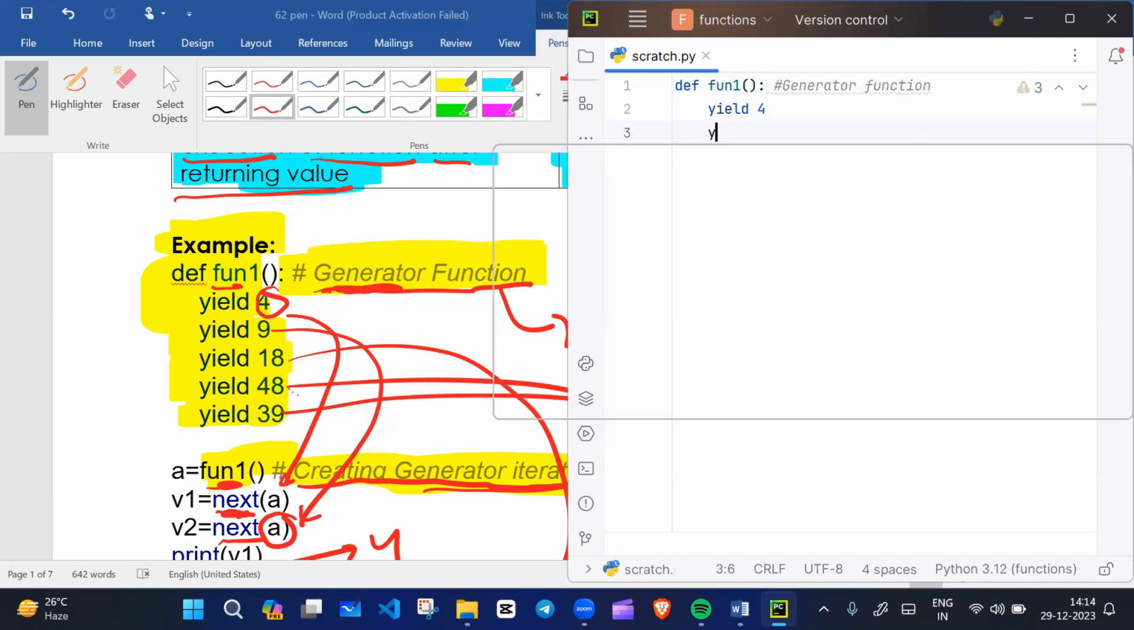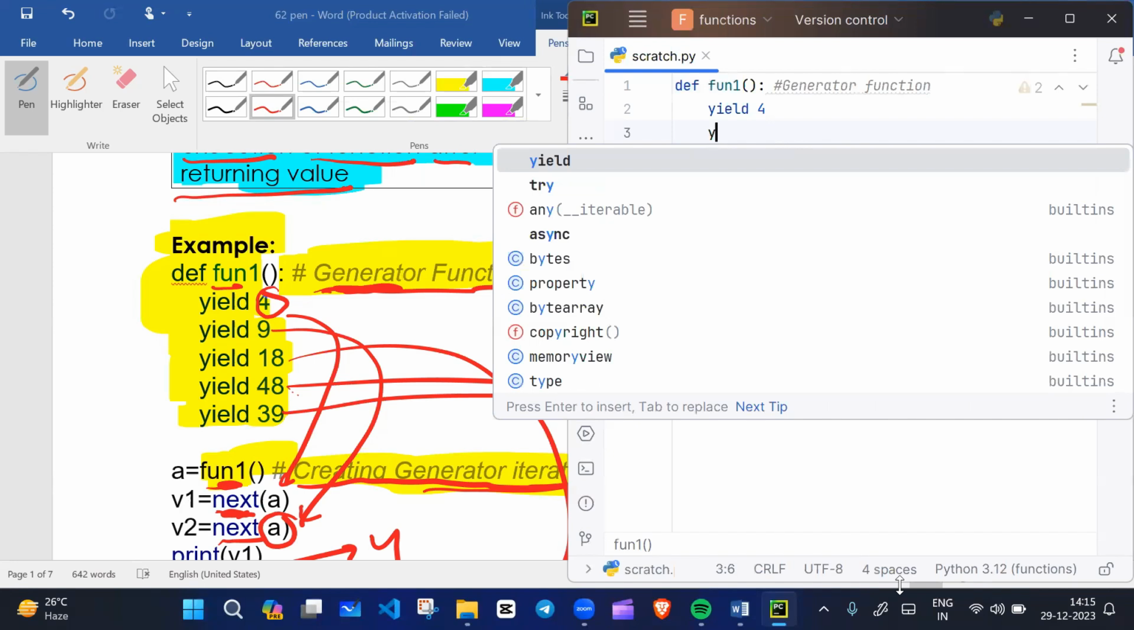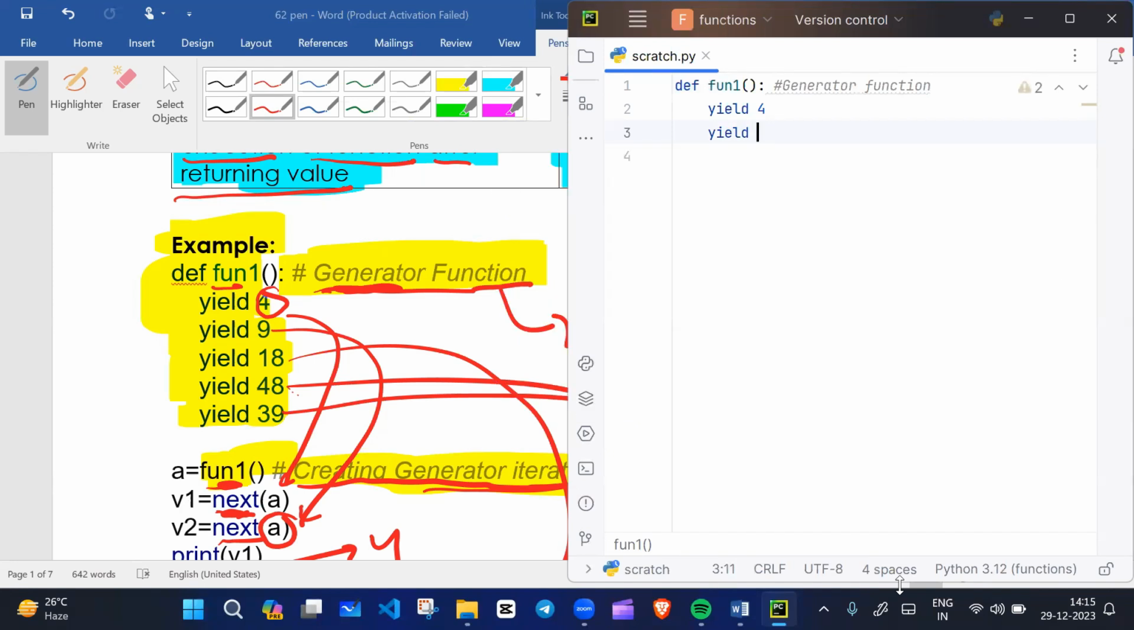For example, if you return a value using the return keyword, it will return 4 and after that it will terminate the execution. But with the help of the yield keyword, you can return a value and it will not terminate the execution. Means after yield, you can return more than one value. Any value you can return using yield, but we cannot return more than one value using return because the return keyword terminates the execution.